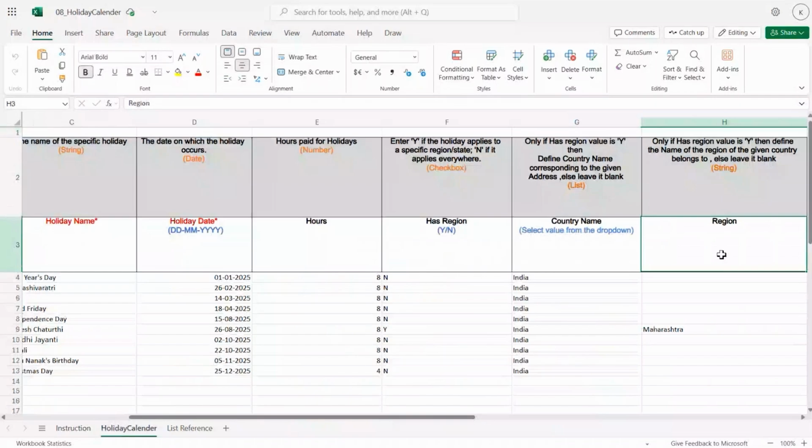Finally, the region field is only required when HAS region is set to Y. If the holiday is not region-specific, HAS region equals N, this field should be left blank. However, if it is a regional holiday, you must select the relevant state or region from the drop-down. For instance, for Ganesh Chaturthi, which is widely celebrated in Maharashtra, you would set HAS region to Y and choose Maharashtra in the region column. This ensures that holidays are correctly applied to employees based on their work location.